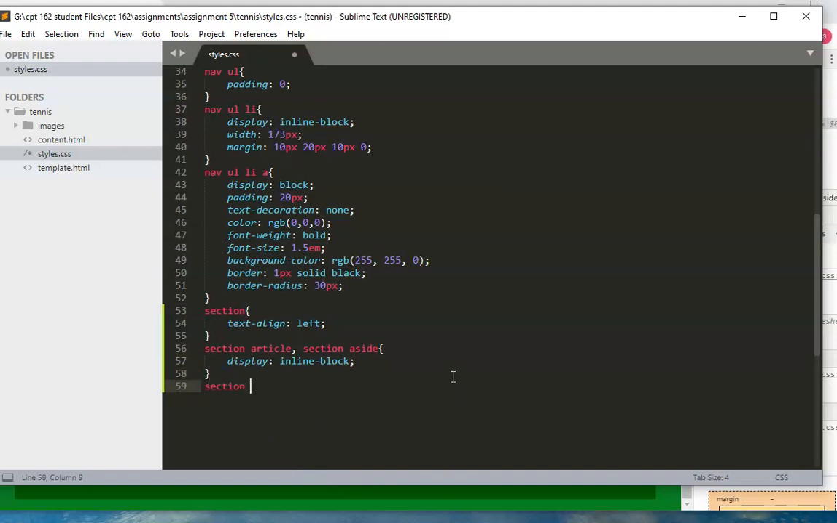So we're going to do section, article. And then we're also going to have section, aside. Notice there's no comma, and that's because we're saying that the child. So no comma means this is a child of that. A comma means that these two are both going to be selected.